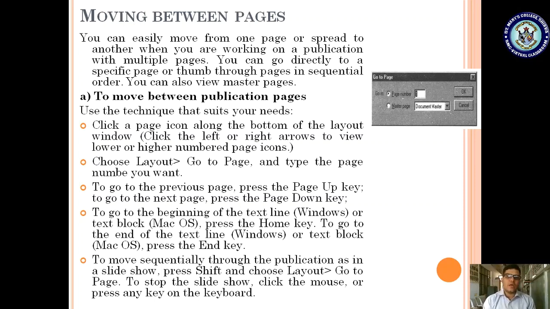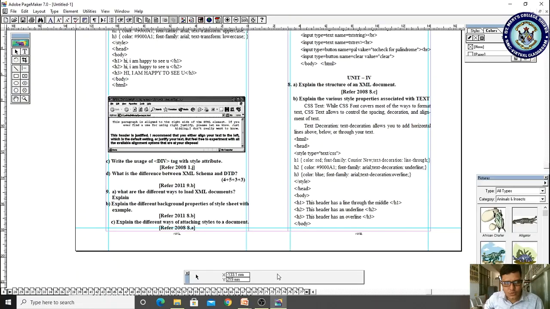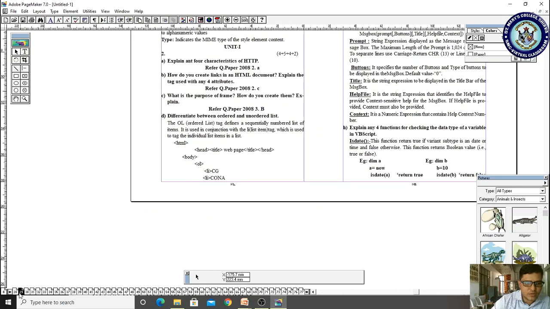You can go directly to a specific page or thumb through pages in sequential order. You can also view master pages. So we can navigate from one page to another in a sequential format. Here you are seeing page numbers appearing in the form of thumbnails. So if you click here, it directly goes to page number 28, 29 and so on.